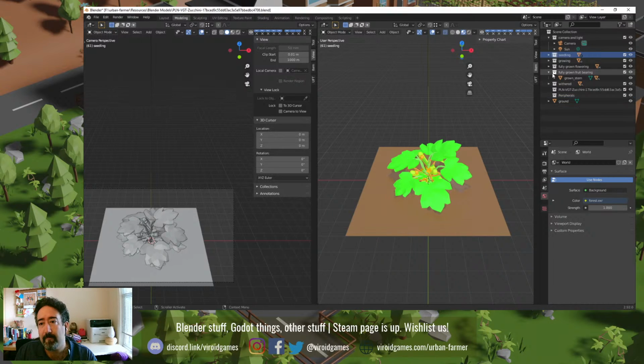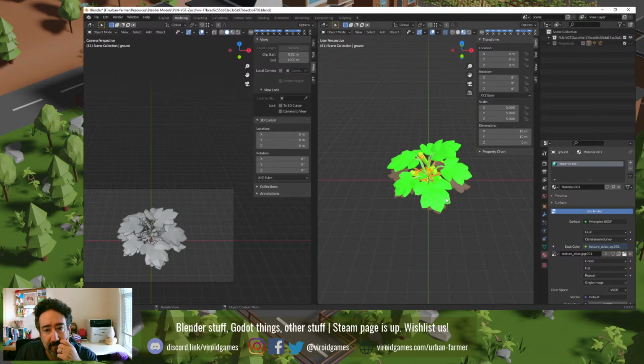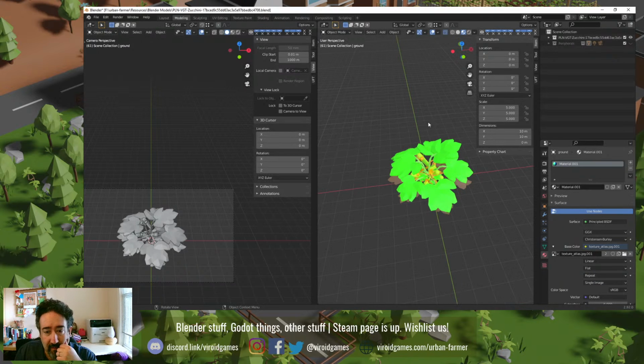So seedling, withered, all these will go into this area. Ground and camera and light go into. Now we have a simple case. We will even... Did you even move this? Done. Everything here is turned on.